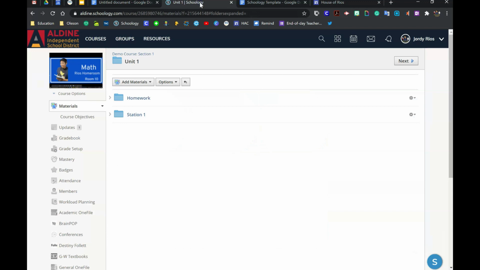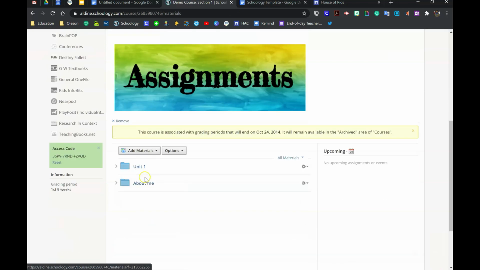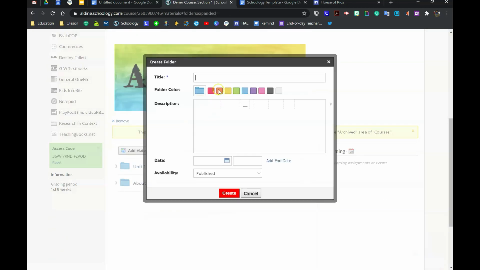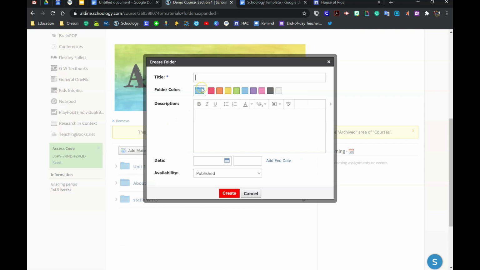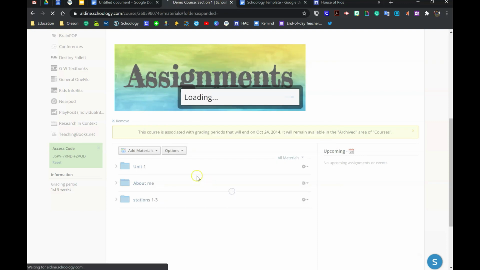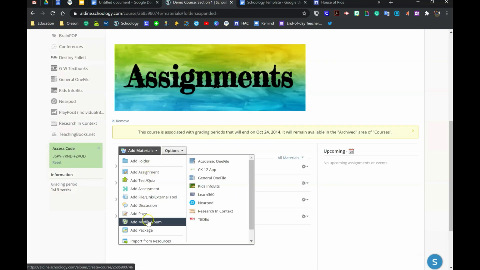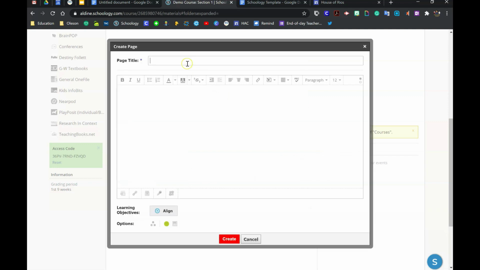Alright, so now what you're gonna do is you're gonna add the links to the buttons, okay? So you're gonna go to Schoology course, okay? So let's just say, okay, I have a folder that's called assignments, and that's called homework. Oh, stations, how about that? It's called stations 1 through 3. Okay, and then I have another folder that's called office hours. Okay, and then I have another folder that's called, oh, let's just do a page. So I have a page that's called about me.